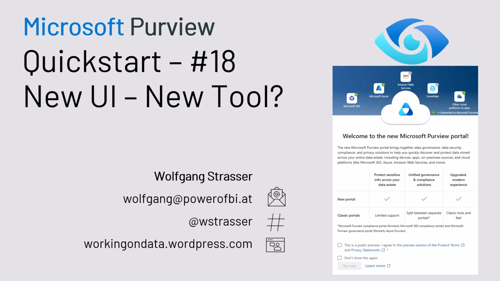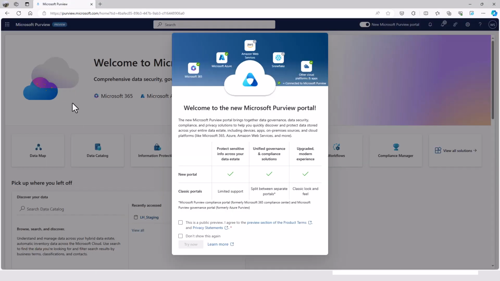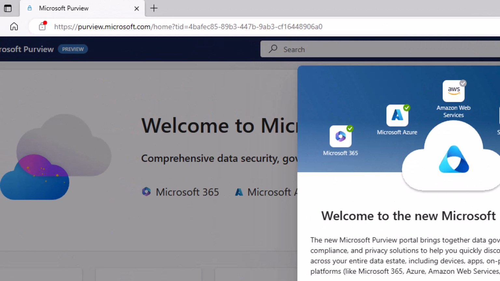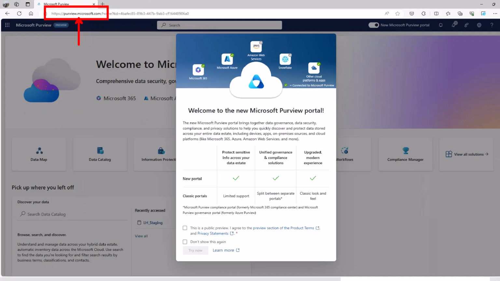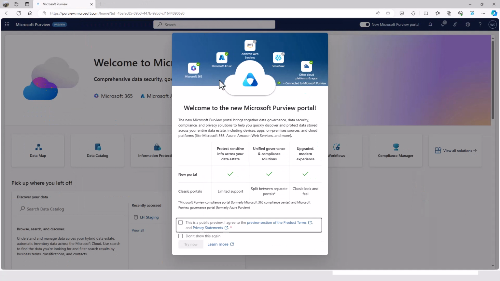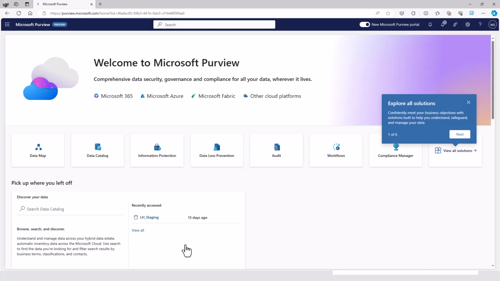Today I would like to show you the new Purview portal. Let's head over to the demo. If you start your Purview journey using the new URL, purview.microsoft.com, you've got the information that there's the classic portal and there's a new portal, and the new portal has everything in it that you need. So let's tick that one. It's a public preview and I want to try it now.